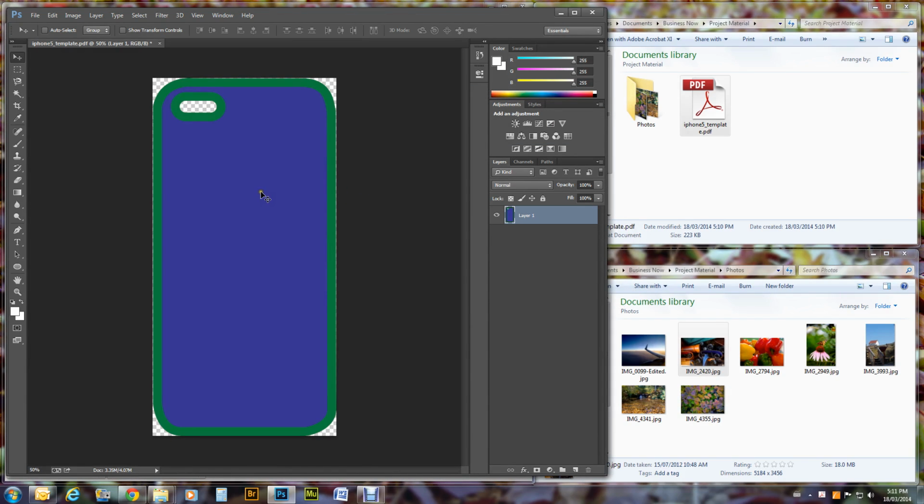Now, what this shows us is the large blue area is the actual area where the image will show on our iPhone case. The green area is called a bleed area. The image does need to go into that, and that is to just bleed over the edge of the item that we're printing on, just so that we don't accidentally get a white area and such.